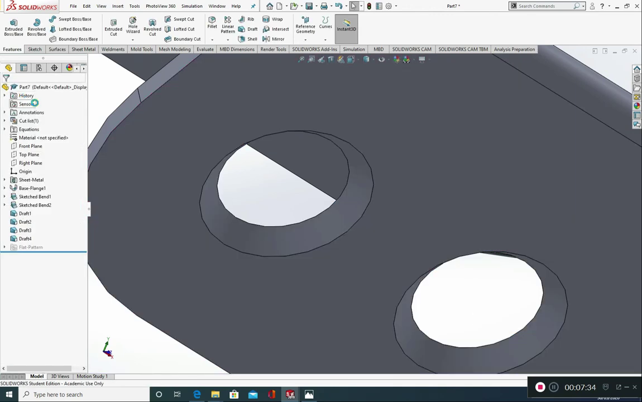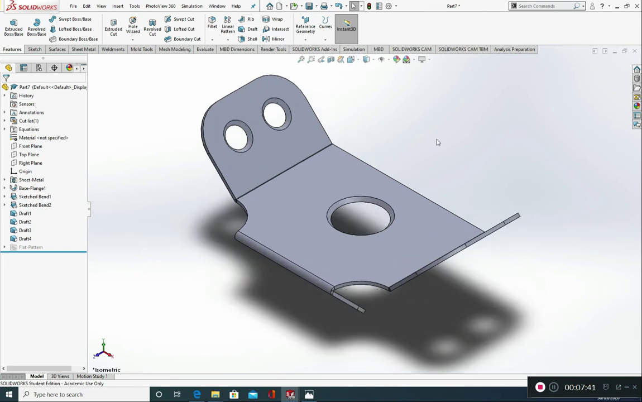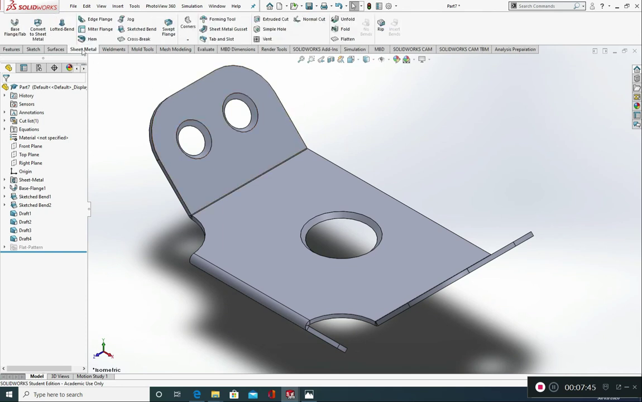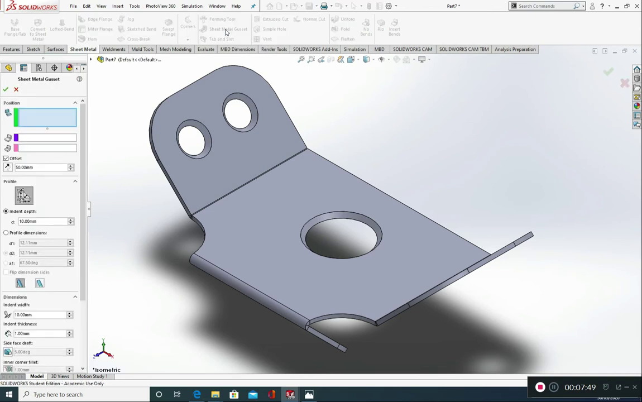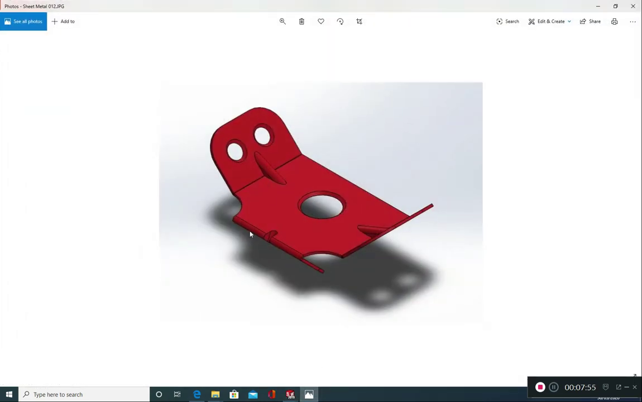Control 7 on your keyboard will give you an isometric view in the center of your screen. And next we need to put in our gussets. So we're going to go into sheet metal, we're going to go into sheet metal gusset. Now the position of this gusset, if we just look on our image, all of these are central to this 100mm line. Okay, so the center point of that gusset is going to be 50mm.